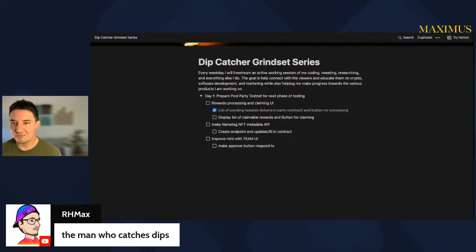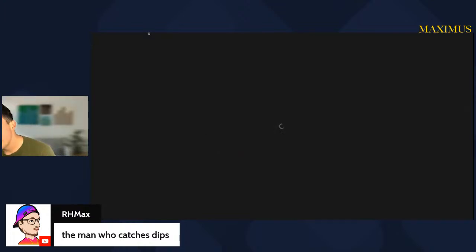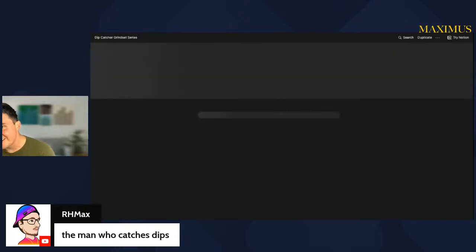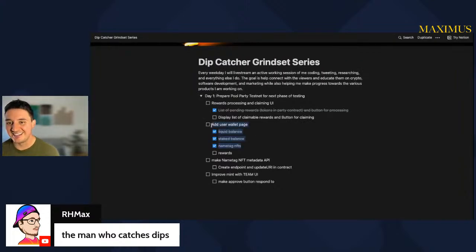Say add user wallet page. So liquid balance, stake balance, name tag NFTs, and then rewards. And then you just come in here, you just go click, click, click, and then click, click, click. How about that? Here's a pro tip for you guys.